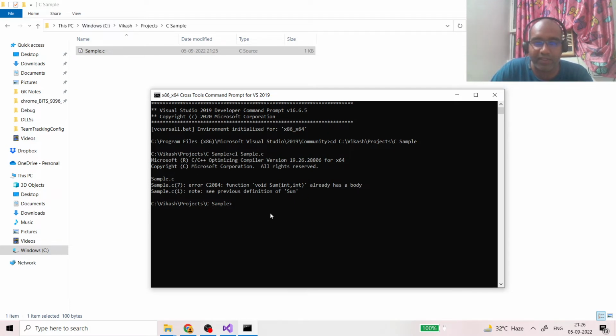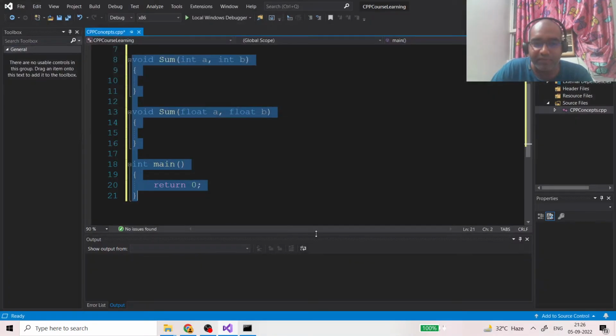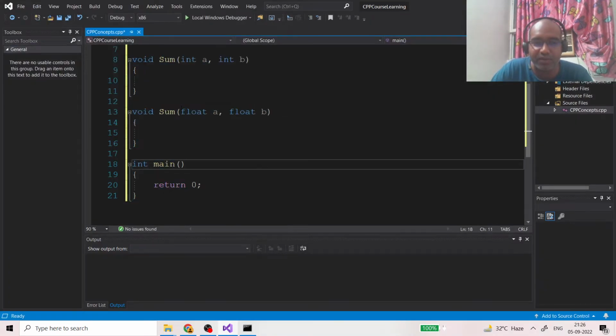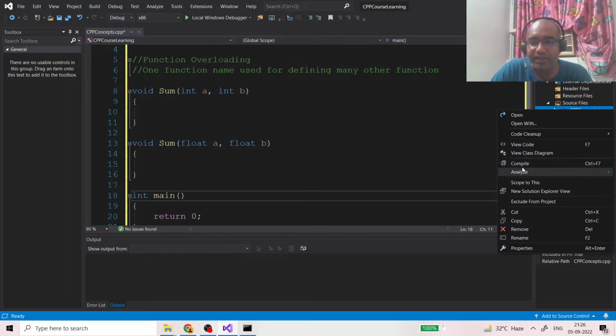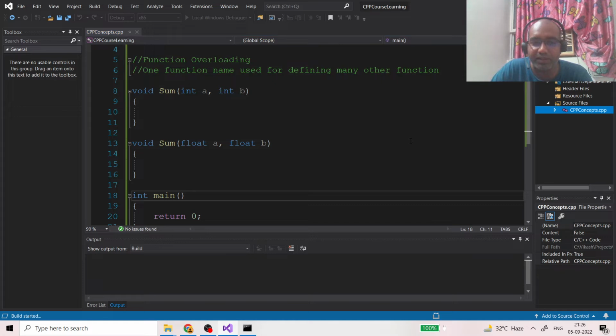So in case of C language, you cannot define two functions with the same name. But here, if you see, I have declared two functions with the same name, but one function is working on the integer type of data, and the other function is working on the float type of data. And if I try to compile it, if I just right click it and do the compile, you won't be able to see any issues with this. Okay, you can see this is succeeded.